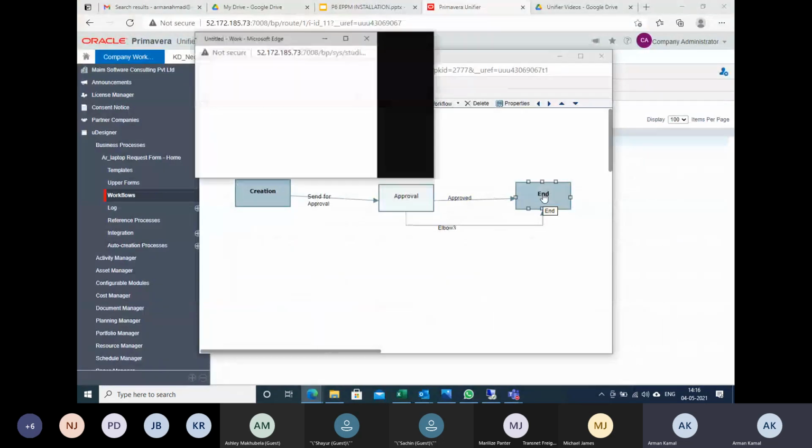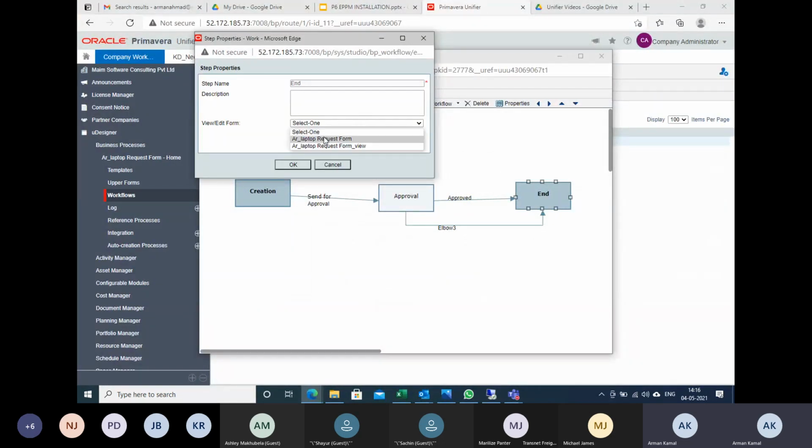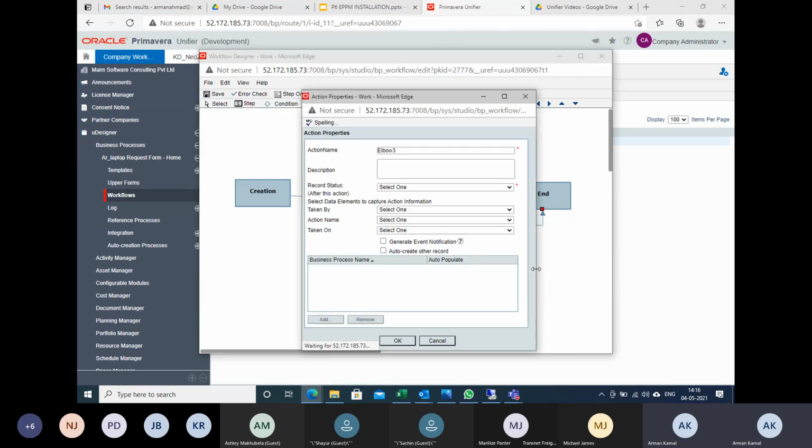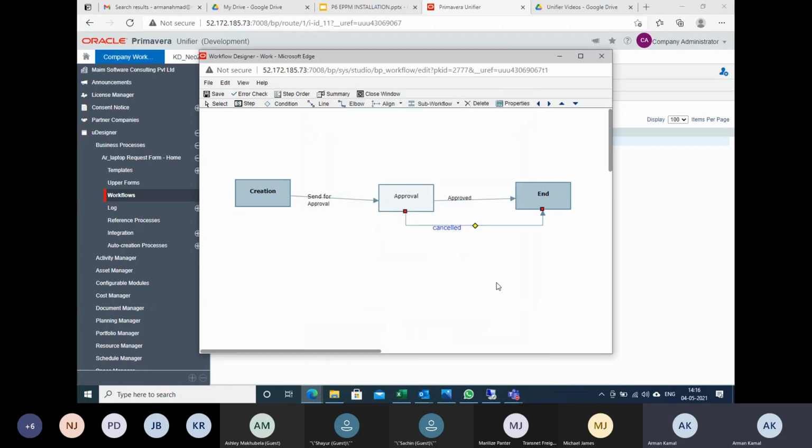The last one is the end. But you need to assign some form here, so better you create a view form. I will click OK. Now here this elbow, I will put some name as cancelled. I will select this as cancelled. Click OK. Now your entire form creation is done perfectly.